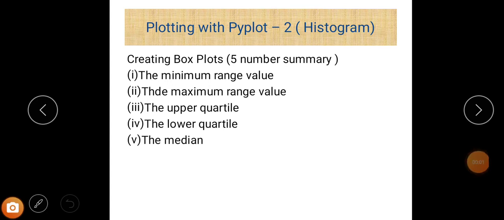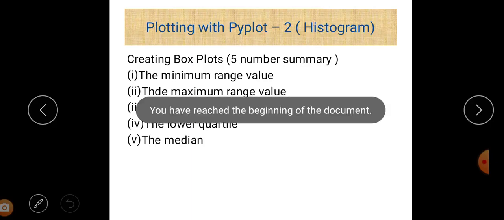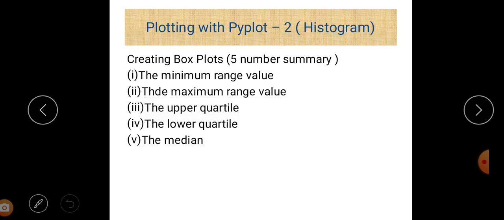Hello IP students. Today our topic is plotting with PyPlot, and in this lecture we are going to discuss how to plot a box plot in the Python programming language. So let us talk about the box plot first of all.